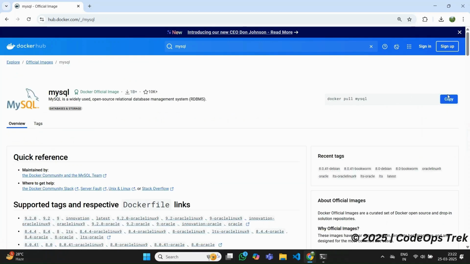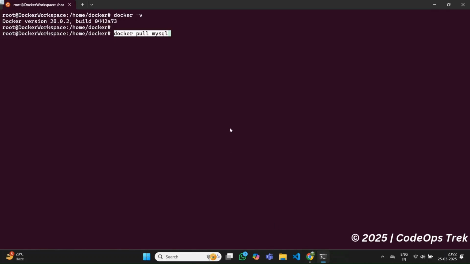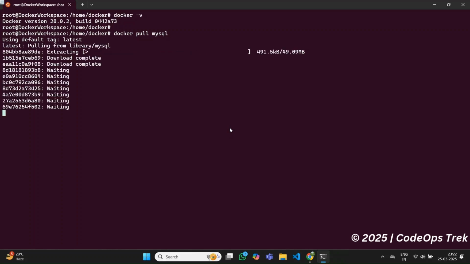Now, copy the docker pull command. Open the terminal and paste the command. Since we did not specify a tag, Docker will pull the latest MySQL image by default. This process will take some time depending on internet connectivity.